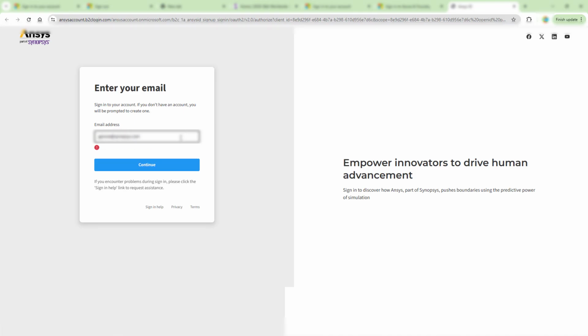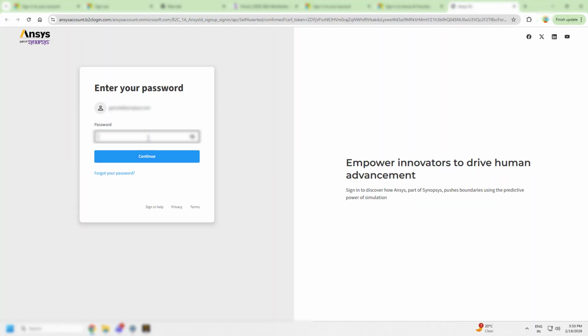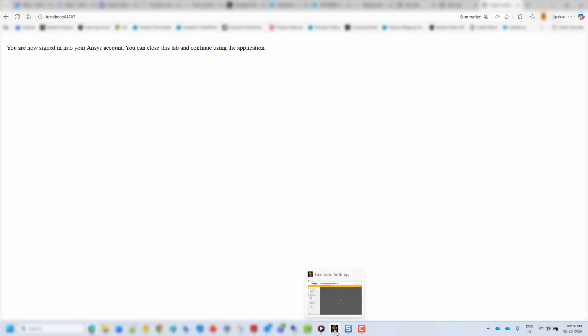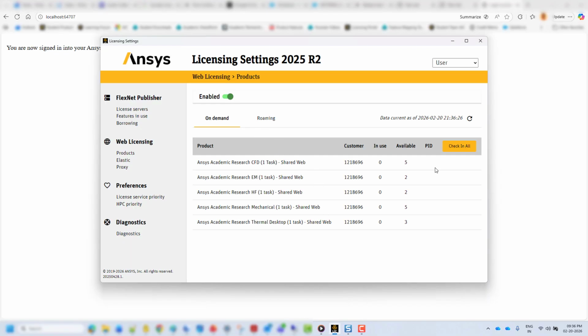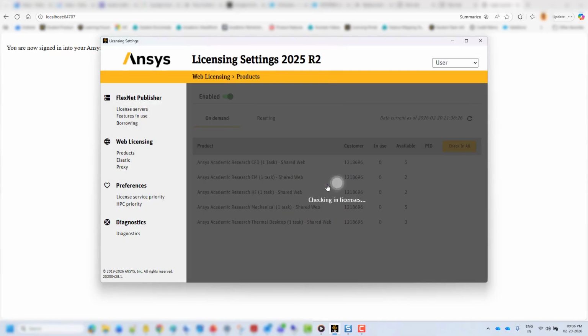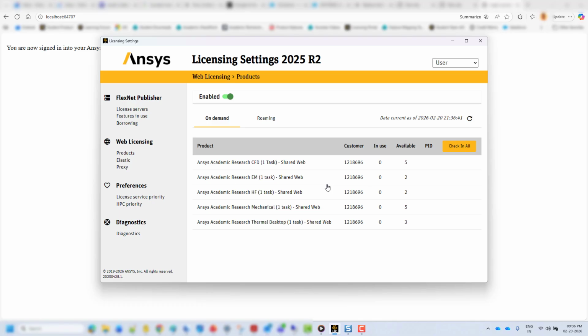Next, sign into your ANSYS account when prompted. After logging in, return to the same licensing settings panel and click on Check in All. This will refresh the connection and display the list of licenses available on your device. That's it. Your license is now active and you can start using the software.